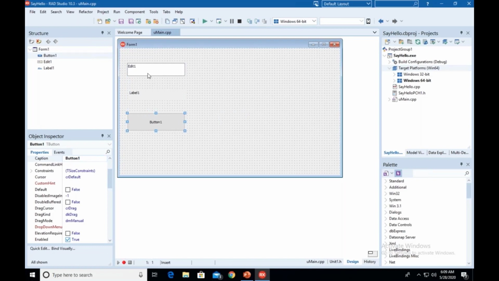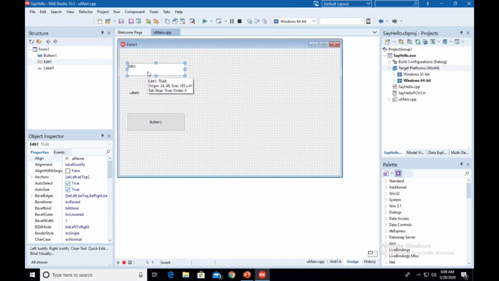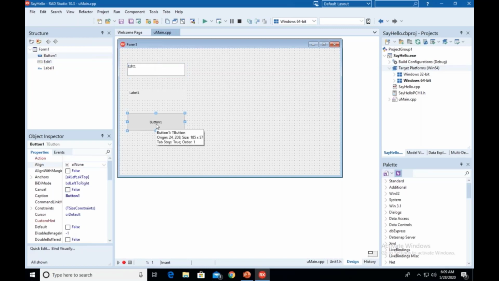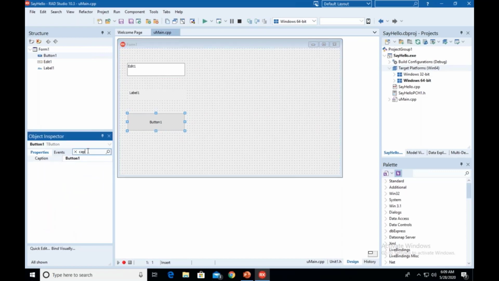Now, as we can see here, each one of these VCL components has properties and events that we can set. So for example, the button right now, the caption on the button says button 1. But let's say we want to change the caption, so I can search for caption and change the caption from button 1 to the word Say Hello. And by changing it here in the Object Inspector, it also changes it on the button.